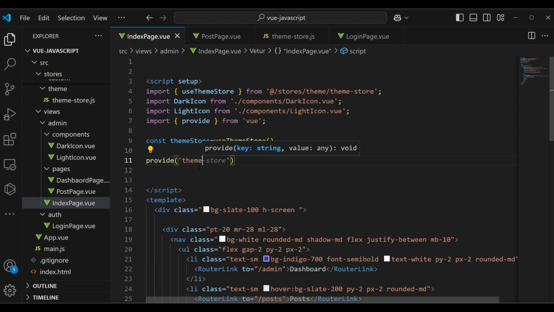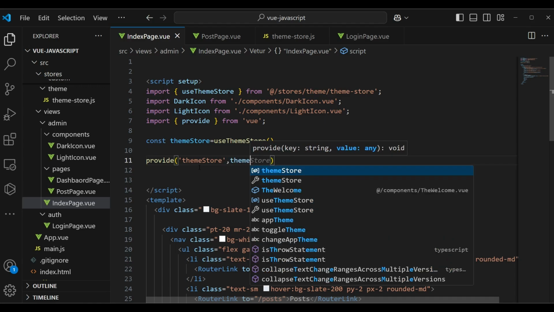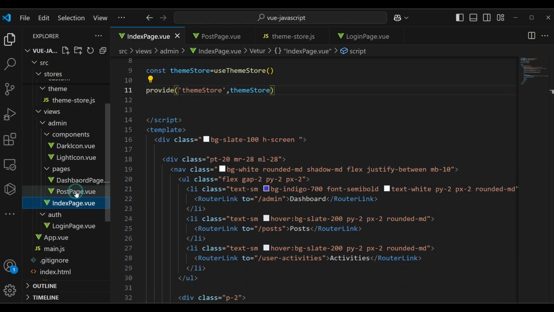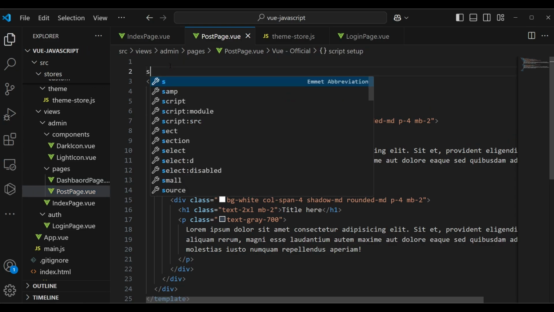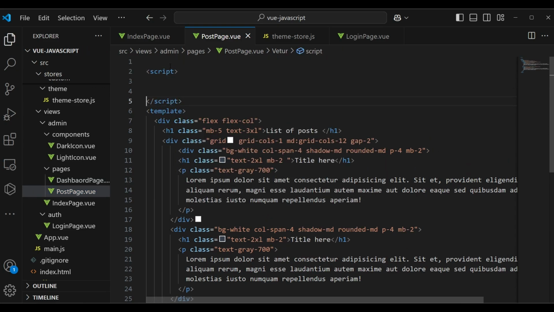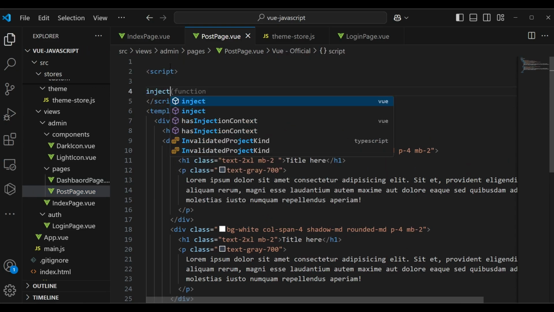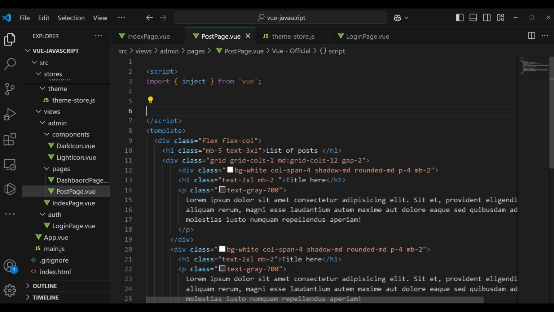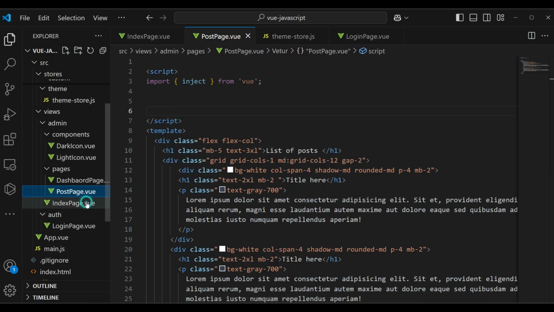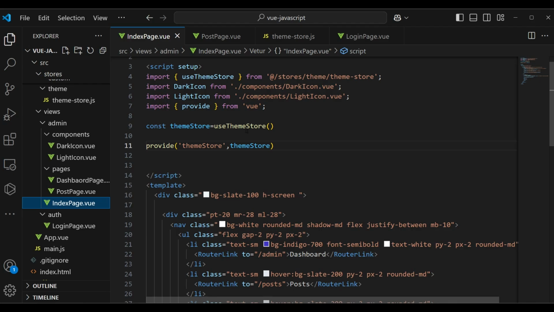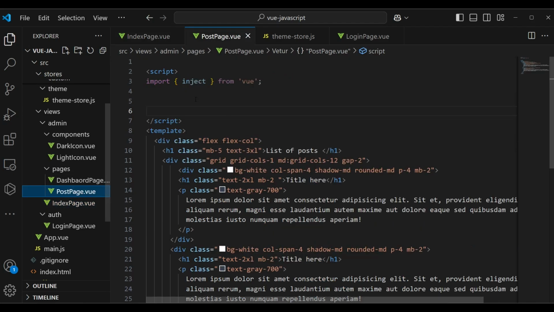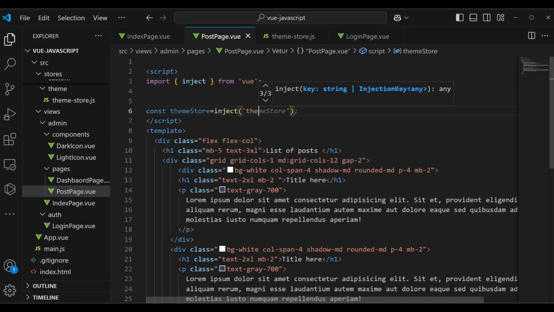And I'm passing the key, which is the theme store, and as the value I'm passing the theme store. We're going to get into the post page, the view, and here we're going to add the script tag, and then we're going to use the inject function in order to get access to the theme store. Instead of calling the use theme store inside the post page, I'm going to use the inject function. Here we're going to create a constant theme store, which is equal to inject, and we're going to pass here theme store.